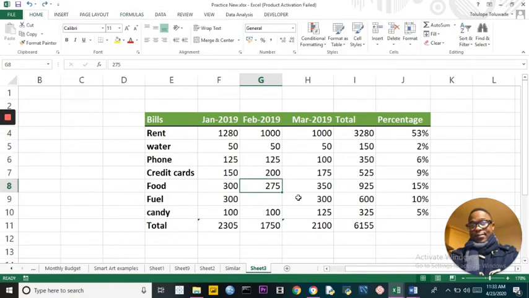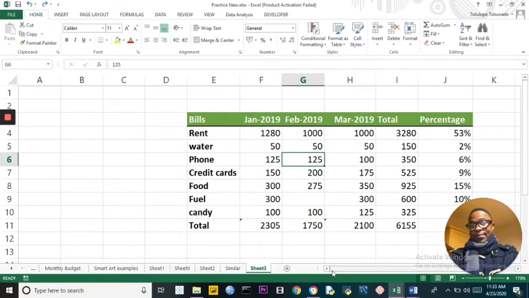Another thing I want to talk about is moving a data set from one location to another location. Let's take, for example, you want to move this data set from where it is to maybe somewhere around here. You want it to start from column A. You don't want it to start from column E or something like that. So what you do, just watch me.